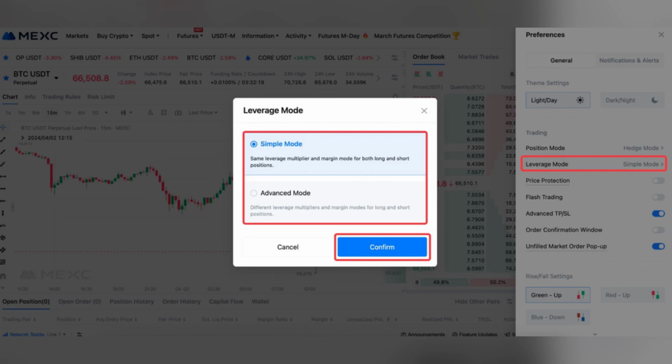Next, choose your margin mode. On the right side of the trading interface, you'll see Cross and Isolated. Click one of them, select your preferred option in the pop-up, and confirm. Cross margin shares your balance across positions, while isolated margin limits risk to that specific trade. This setting only applies to new positions, not existing ones.